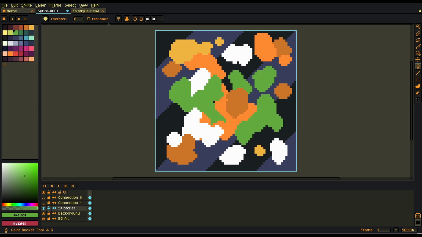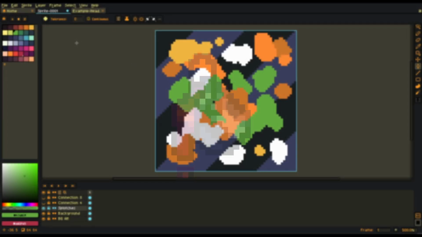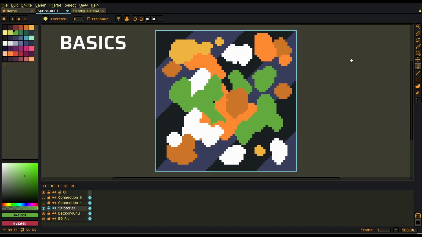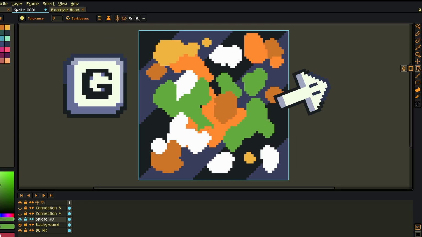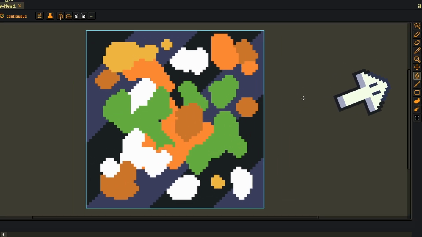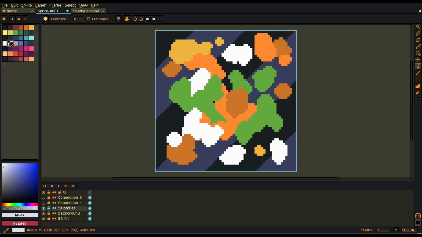Today we talk about the Paint Bucket tool. The Paint Bucket tool allows for you to fill certain areas with a single color. To select it, you either press G or you click this icon right here. You choose the color you want, you click on the spot of color you want to replace, and it's done.